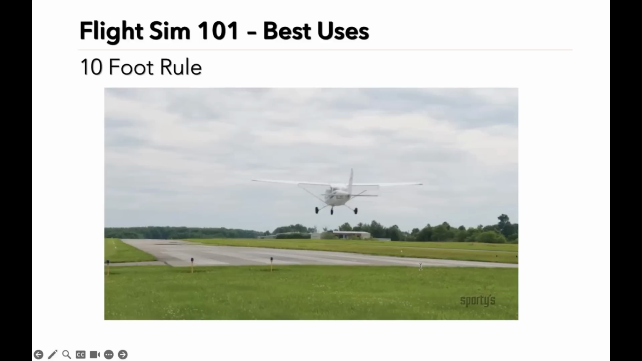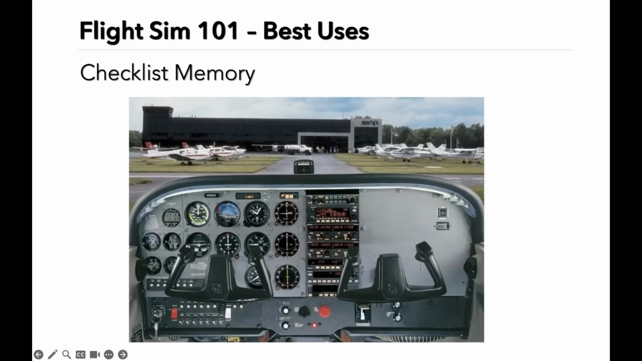Exact same thing for landings. Please do not think you can do 100 landings in one of these programs and you'll know exactly what it feels like in a 172. It's not the exact same. Whereas en route, things of that sort, they seem to bring a little bit more accuracy. So just when we're talking about this stuff, keep in mind that 10-foot rule, if you will.